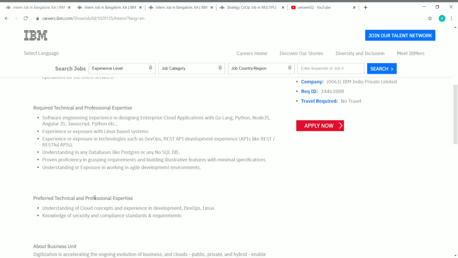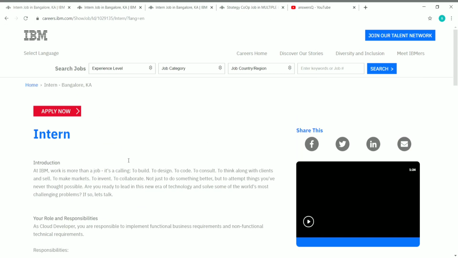And you can see that here they have given a lot of things, and in preferred, that is, if you have these two things, you are most welcome to apply. That is, you should have understanding of cloud concepts and experiences in development, DevOps, Linux, and you should also have knowledge of security and compliance standards and requirements. So these are preferred. So this is the first one, that is cloud developer internship.